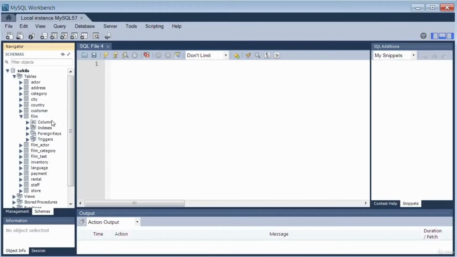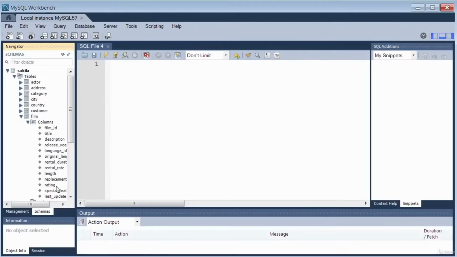And these are the columns. What we are interested in here is just the columns. If I expand that, these are the various columns in this film table. I am going to use 3 columns. I'm going to use the title, the release year, and the rental duration.